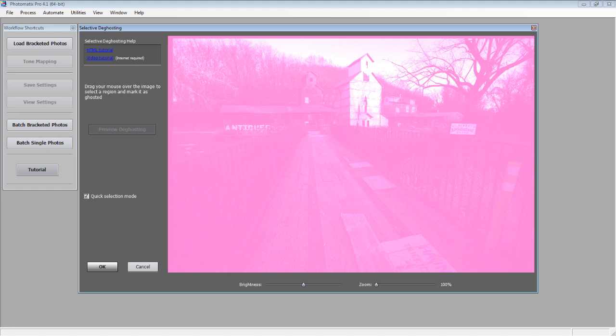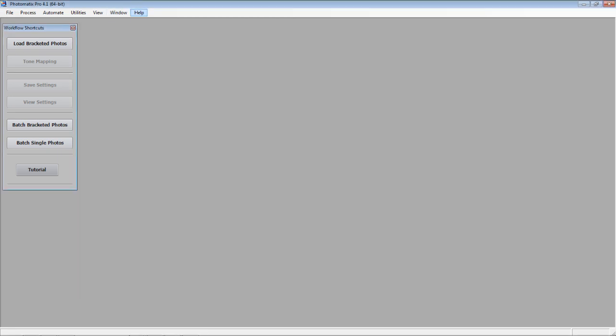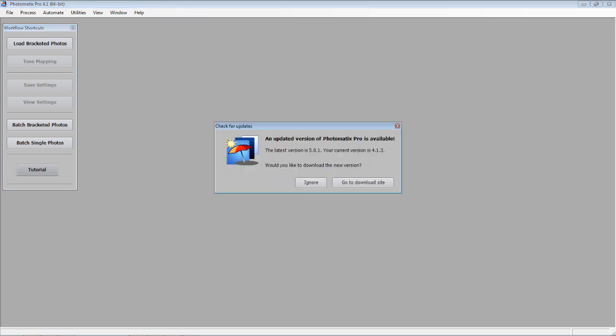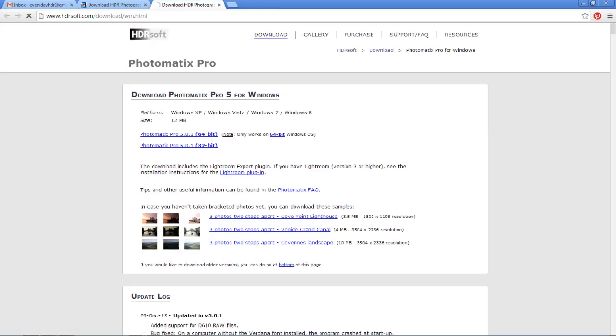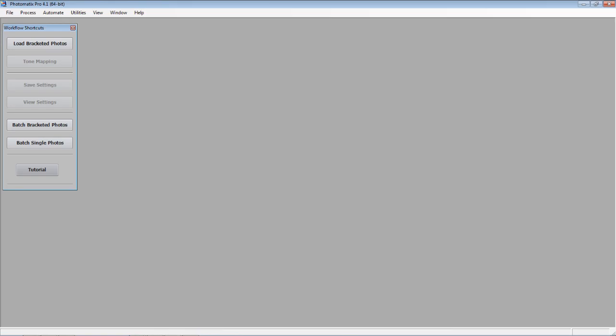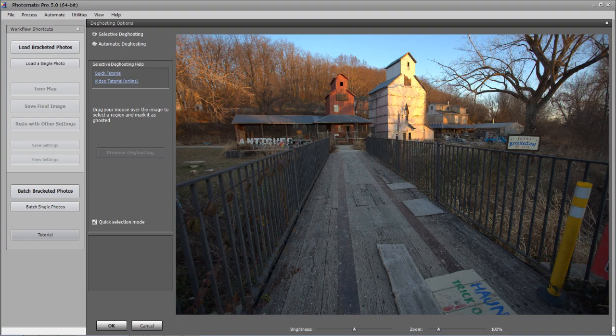So there's an easy way to fix that. You just close out of here and go to Help and go to Check for Updates and go to the download site. So then it's going to tell you here that the latest version of Photomatix Pro is 5.0.1 at 64-bit or 32-bit if you happen to be working in Windows. And you're free to go ahead and download that. And once you do, you will come to Photomatix Pro 5.0 with the exact same photos. We now have the ability to edit these RAW files. So that was your really short, quick, easy tutorial.